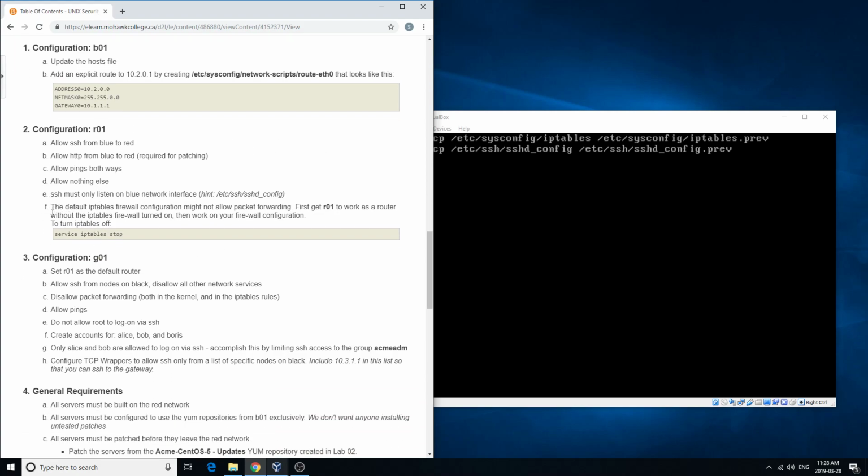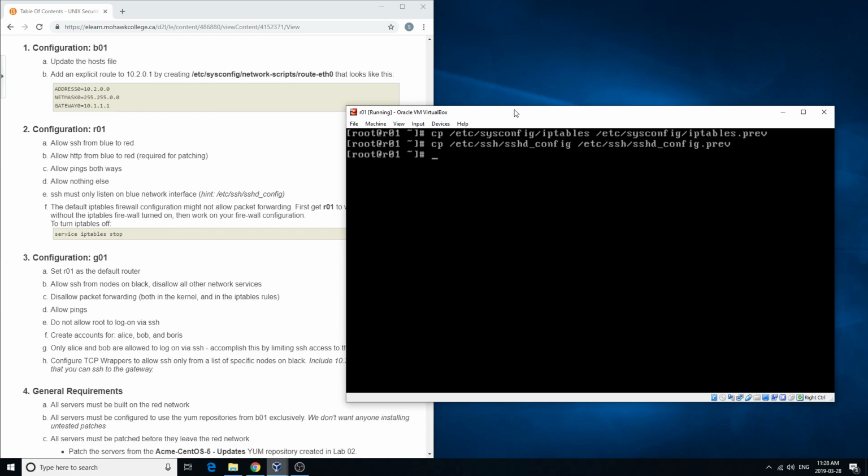There is a second section, I guess, like section F that says the default IP table firewall configuration might not allow packet forwarding. First, get R01 to work as a router without the IP tables turned on, then work on your firewall configuration. So one thing that we do have to do is make sure that R01 is actually a router. And how we're going to do that is by editing another file. So let's make a backup copy of this other file, and I'll show you where you can locate that. This is the file that we're going to be editing, so go ahead and make a backup copy. There we go, and let's edit that file. Let's do that first.